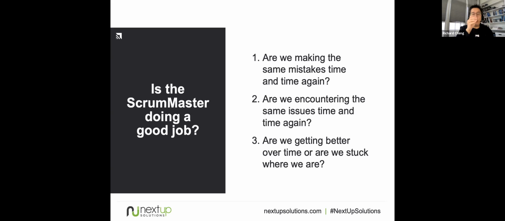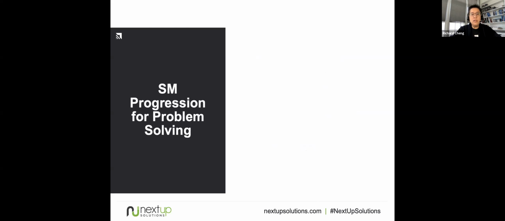What you'll see with a good Scrum Master is your team is not making the same mistakes time and time again. That team is not having the same issues time and time again. And you can see the team's getting better over time. If all this is true, I'd say your Scrum Master is doing a great job. But if any of this is not true, then I would talk to the Scrum Master about why that is happening.